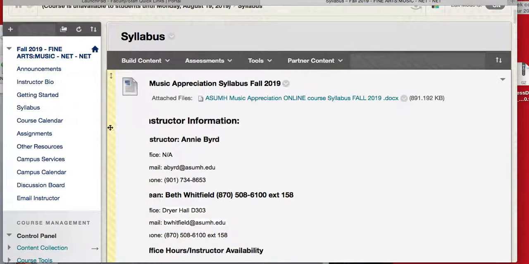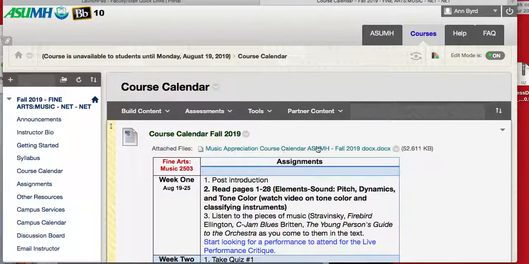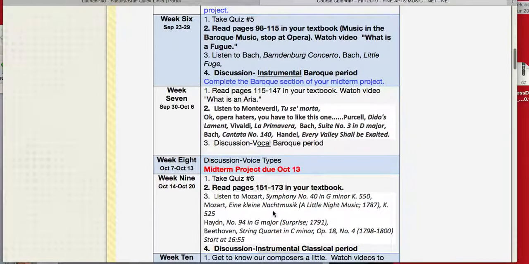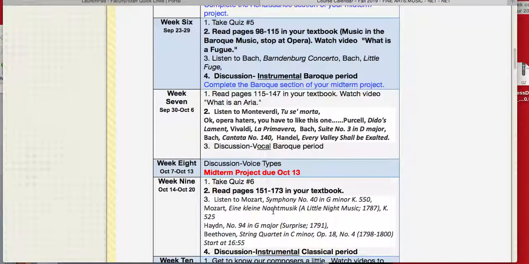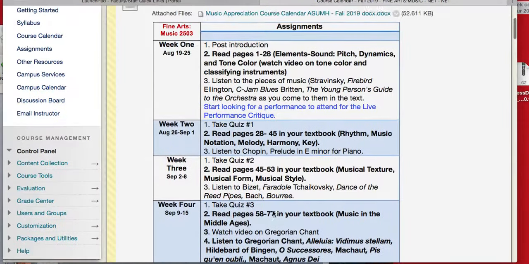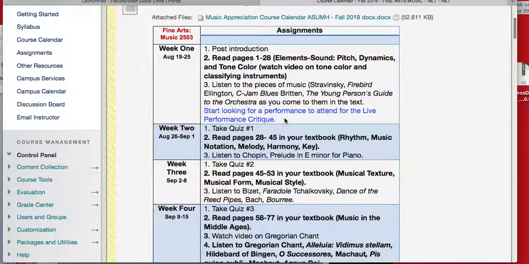You can read that yourself. The course calendar is the next thing I wanted to show you. The way I have this set up is you can either download it or just look at it right here. It just has everything broken down by week of when things are due and what you're expected to do for each week. Now, what I have on here, I have little reminders.